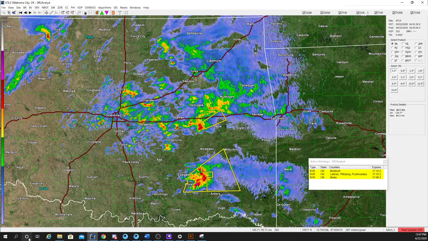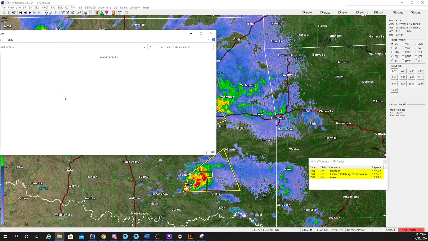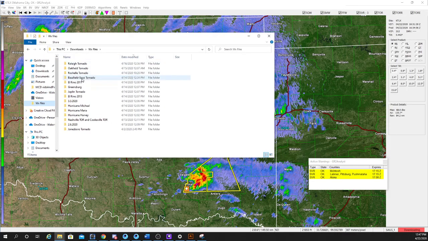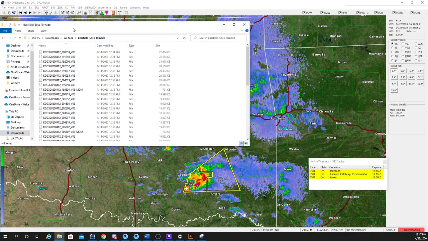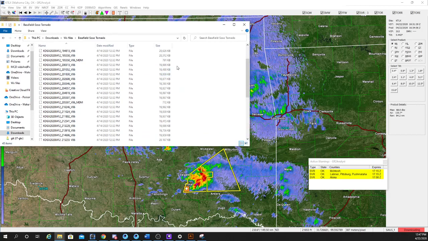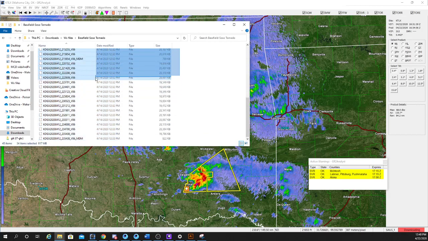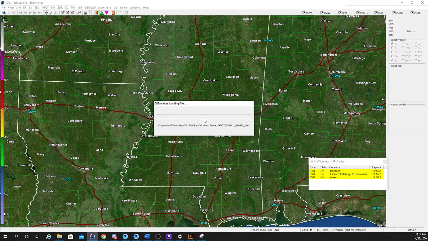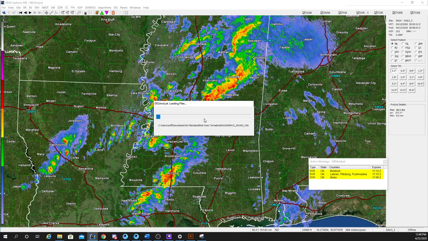Where's my files? I'm just going to click it. Boom. Oops. Boom, boom. I have a lot of examples. I'm not showing all of those today. They're just ones I've downloaded. Okay, and then you can just drag them into here, and it will load them for you. While this is downloading, this will take quite a bit of time. You just drag them over, and then it will load them. You can play it even.